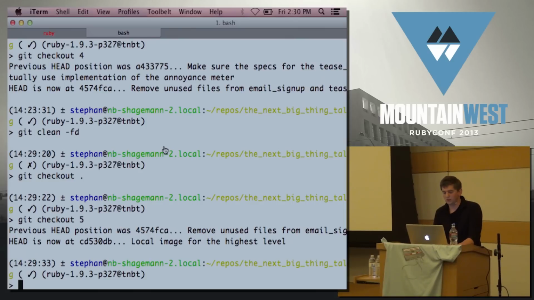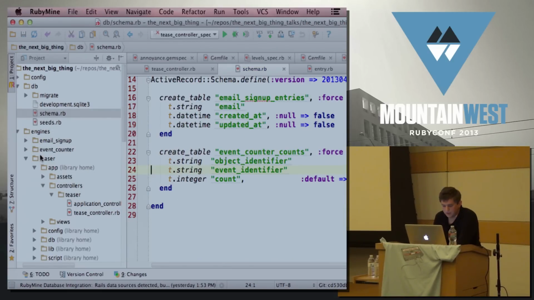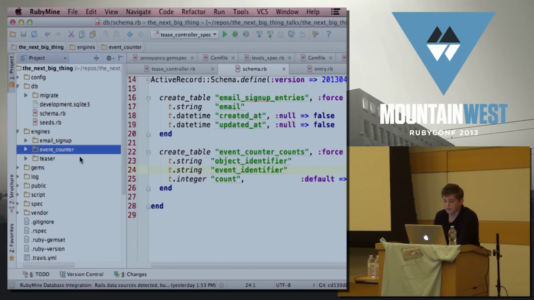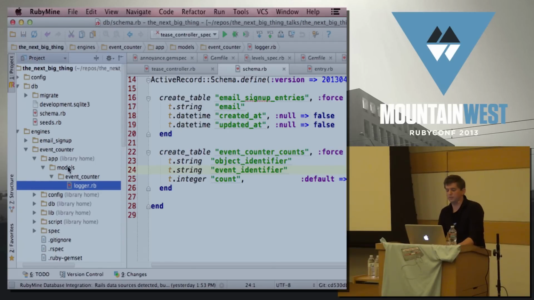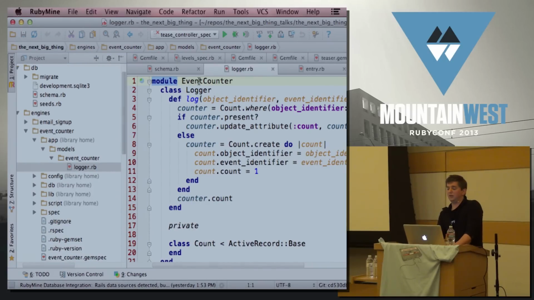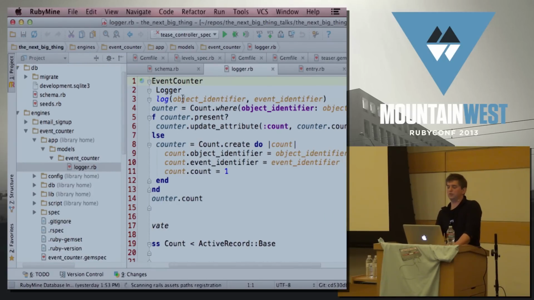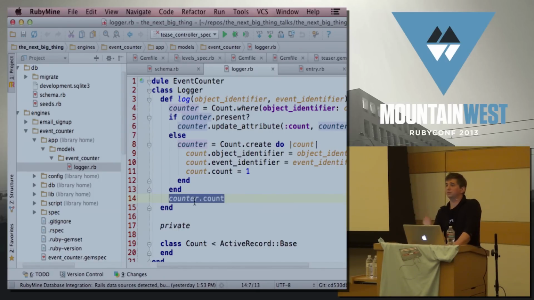So looking at the code, we have just introduced an event counter engine in this case. It comes with a new class, event logger. It can log, and it just uses a generic object identifier and an event identifier. You pass it in. What you get back is a count of the number of times that you've already logged this.